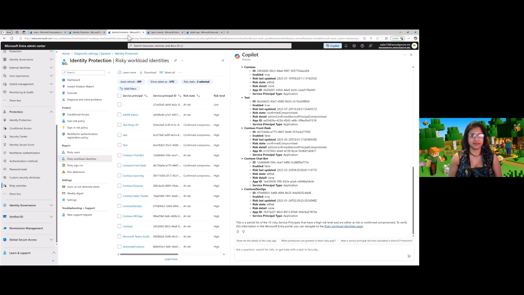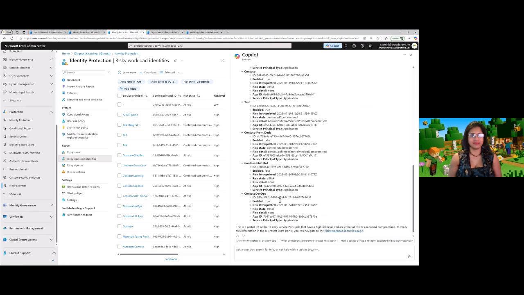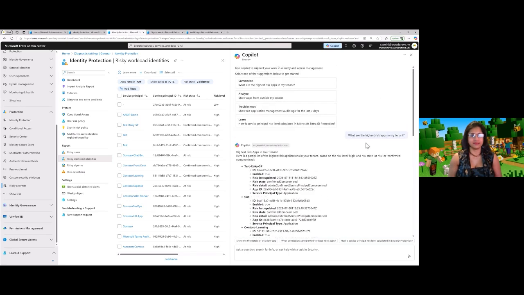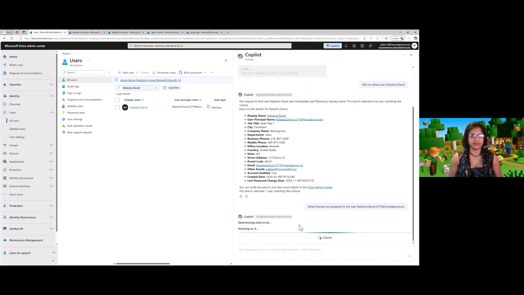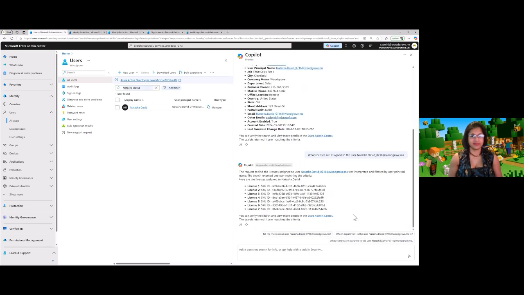In the risky workload identities, we can see that we are asking Copilot to tell us about risky apps in the tenant. Suggested prompts help us find details of the risky apps, permissions that are granted, and how service principal risk is calculated. Back to the users page, let's try out the suggested prompts on licenses assigned to user Natasha David, and we can further continue the conversation with Copilot.